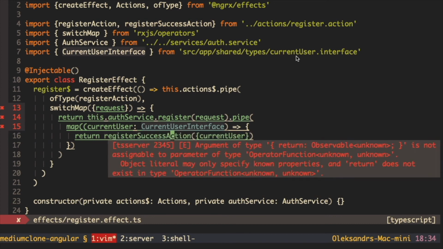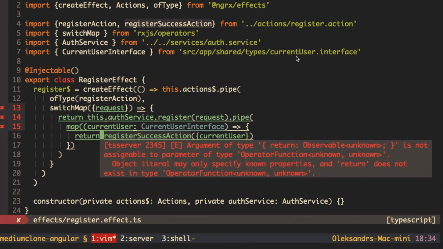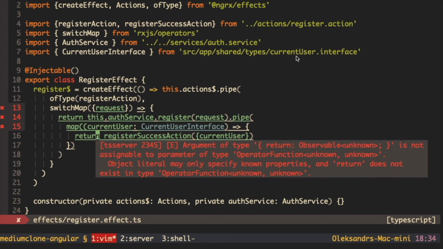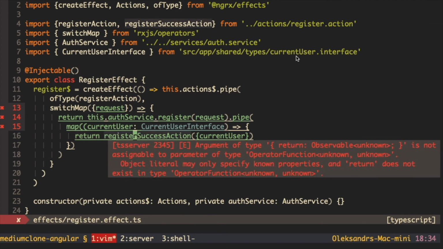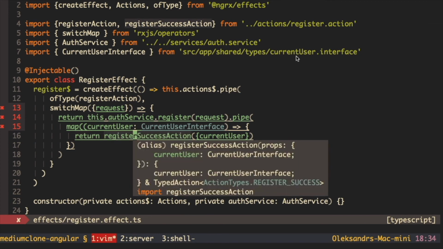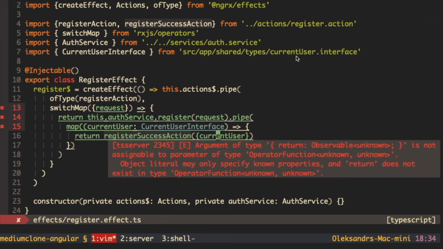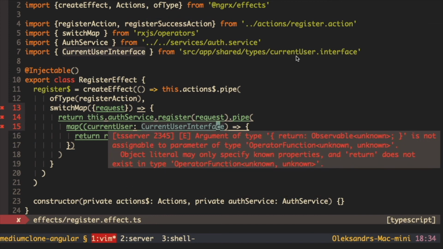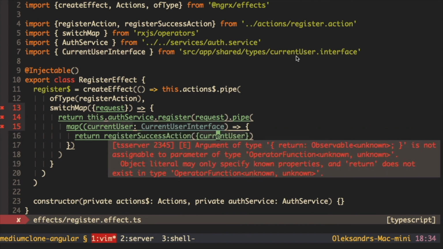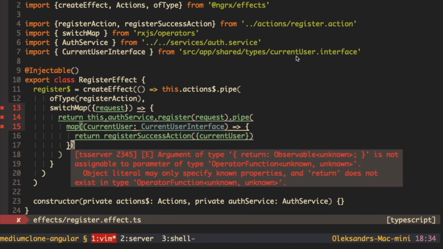And we don't write this dispatch by hand like we did in components. NgRx will do it automatically for us, and we just need to return our action. So here the action is register success action, and we know that we need to pass inside the current user. And this is the current user that we get from this service. So this is how it's working, but it's not the end.